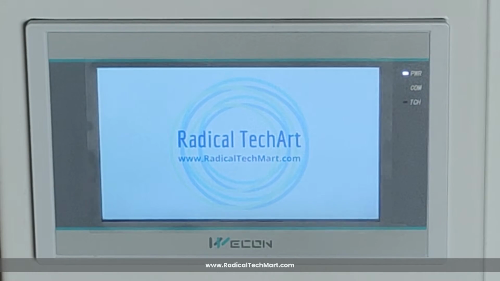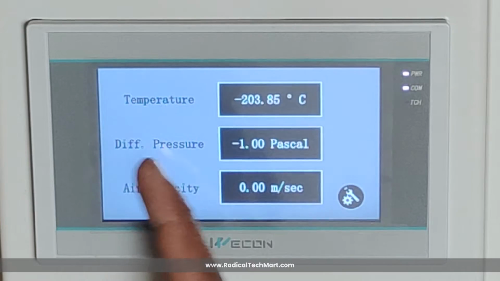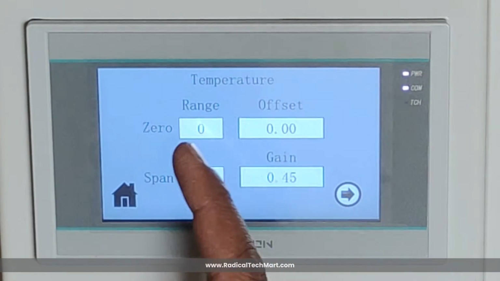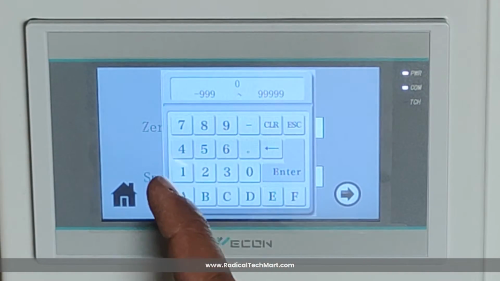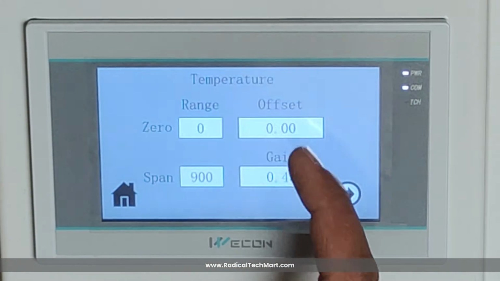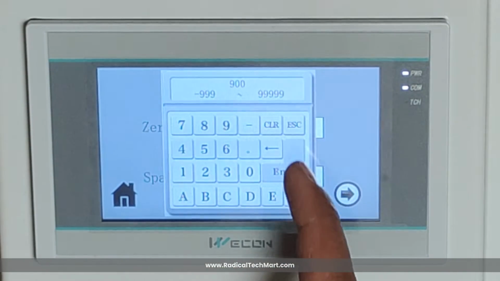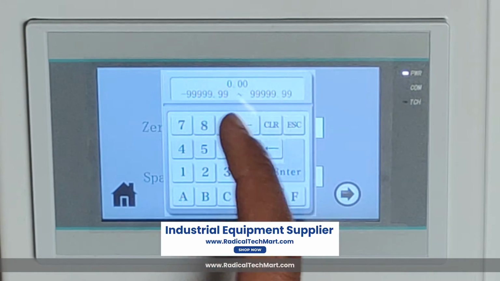As you can see, on the home screen there are 3 real-time values available for temperature, differential pressure and air velocity. Next we can see the setting button, by pressing which we will be guided to the temperature setting screen. Here the user can select the 0 and span value of the 4 to 20 mA input. The user can also put in an offset value in case the input given to the panel has a little drift in it.